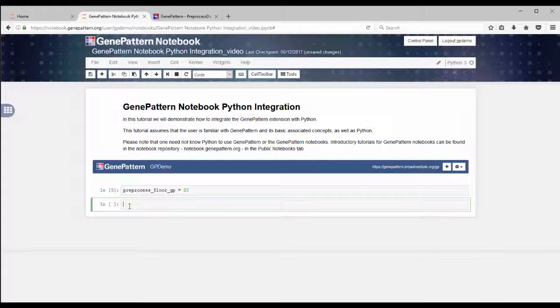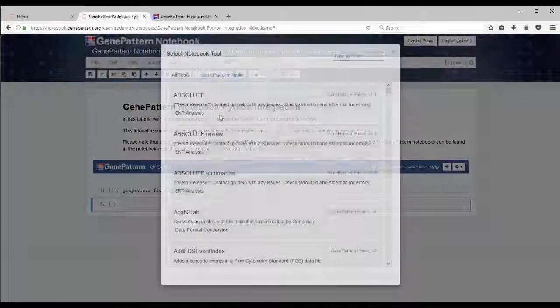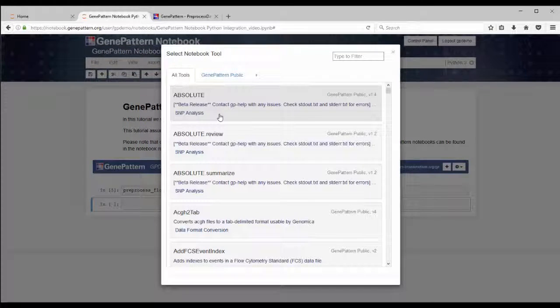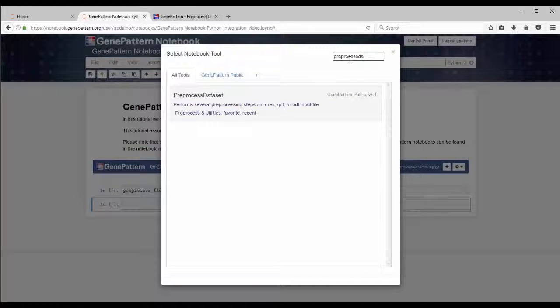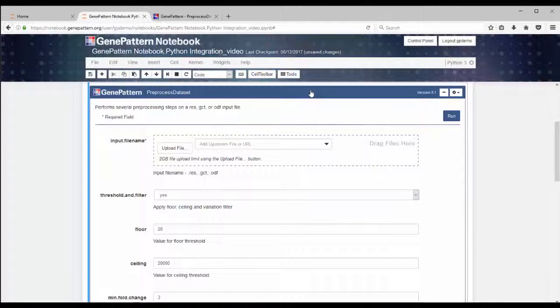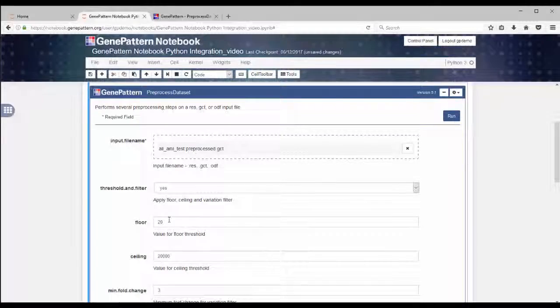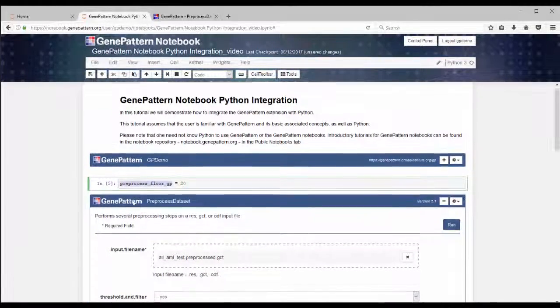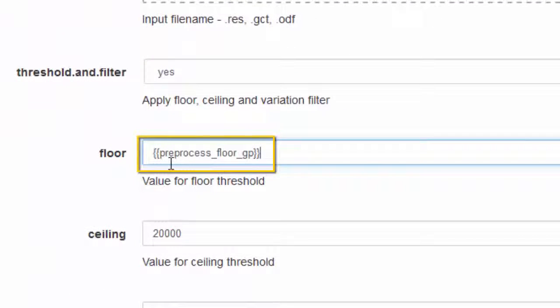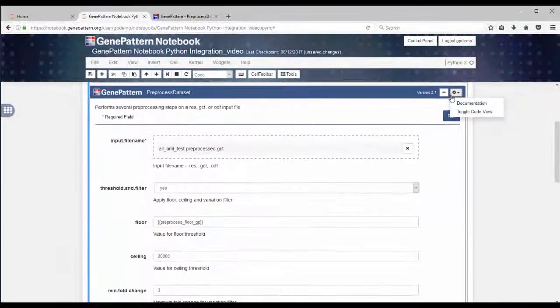To insert a GenePattern module, we select a new cell, then change its type to GenePattern. This opens a menu which allows us to select and run GenePattern analyses on the GenePattern server. We're going to use pre-processed dataset, so we search for that module, then click on it to insert the module into the notebook. We can then provide the floor value as the variable we just defined, using double braces to indicate to GenePattern that this is to be read as a variable.